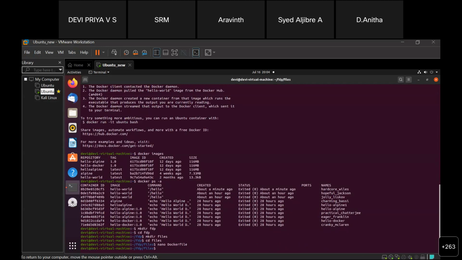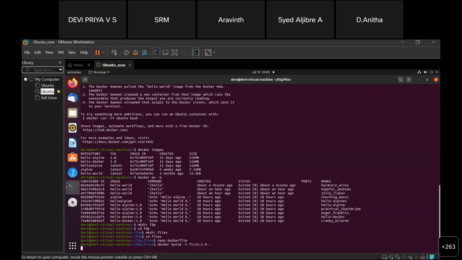Now I have created a Docker file, and I am going to build an image from it. For building an image from this Docker file, I have to use the build command: docker build -t first:1.0 followed by a dot. Here I have tagged my image as first, followed by version 1.0, and then the dot. The dot denotes that the image has to be built from the Docker file in the current directory. So I will press enter.